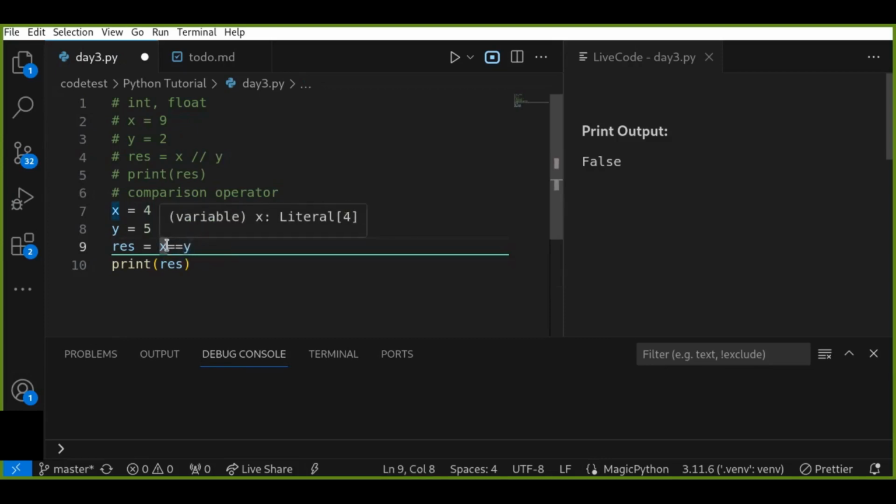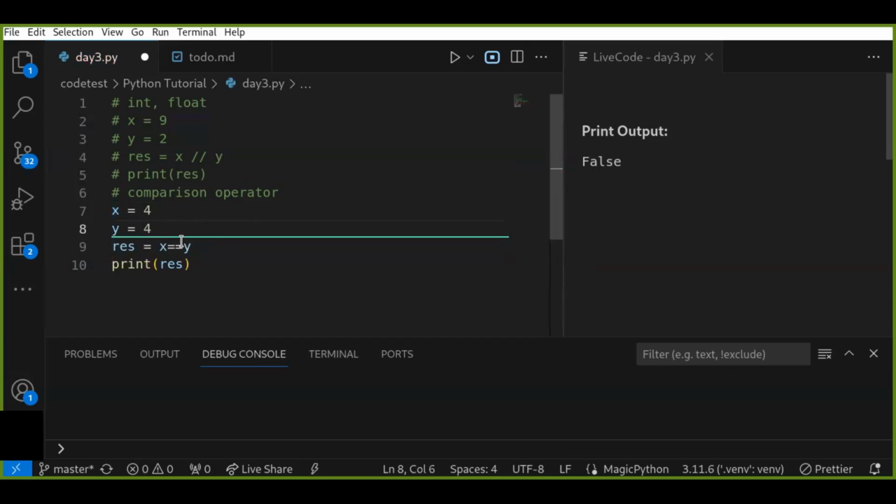So this always evaluates the conditional expression, and the conditional expression results in either true or false. The condition becomes true if the values of the two operands are equal. In this case, for example, 4 and 5 are not equal, so we get false as a result. Otherwise, if they are equal, for example, if this is 4, we get true because 4 is equal to 4. This is one operator, which is called a comparison operator.